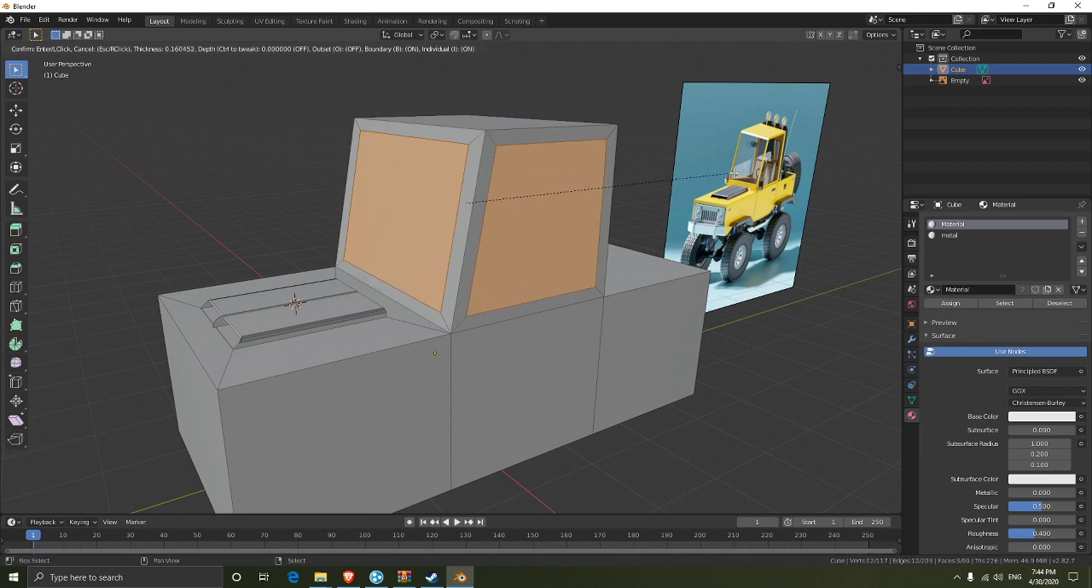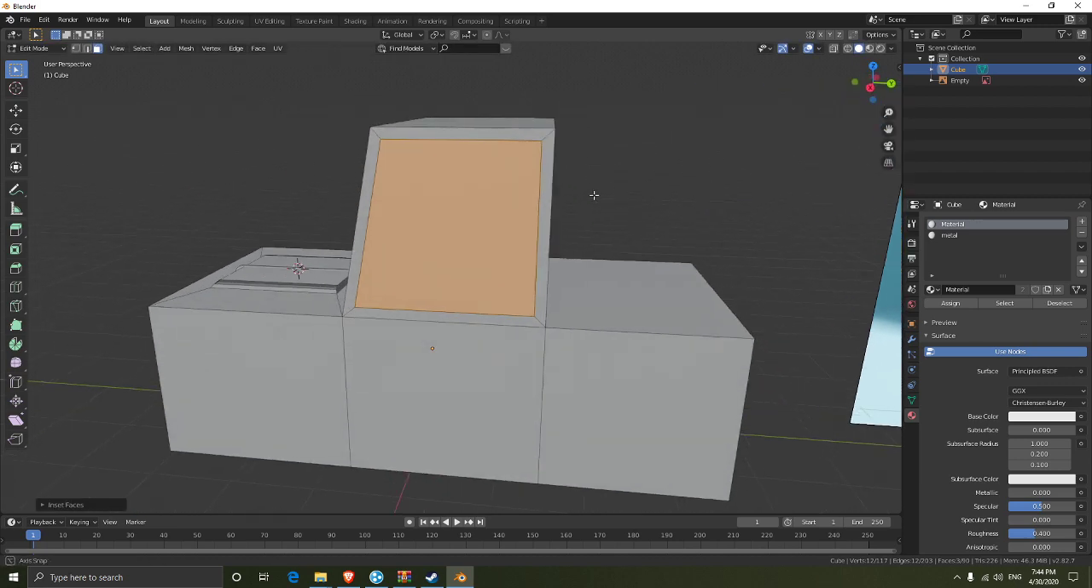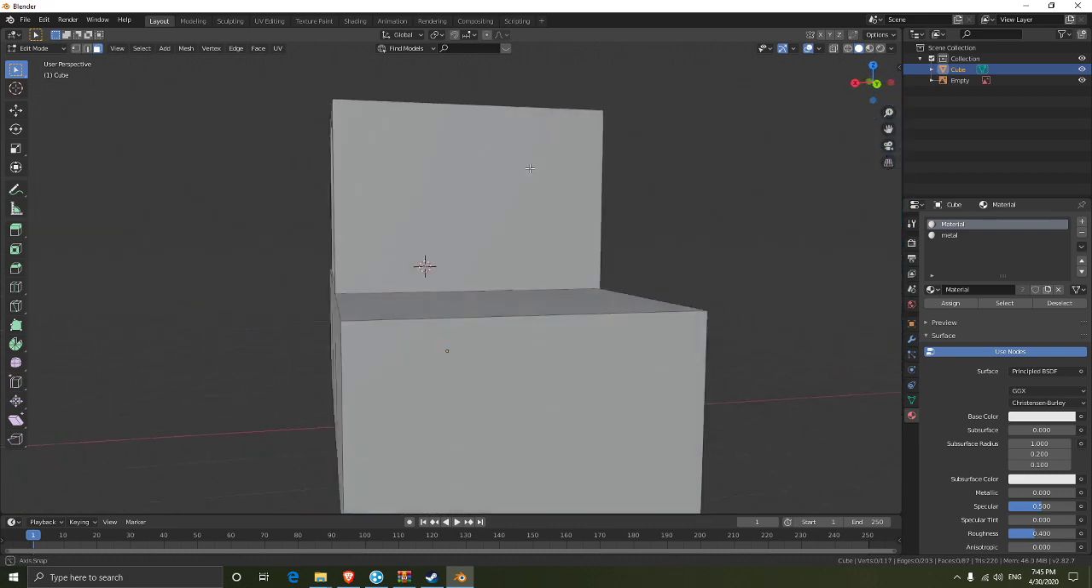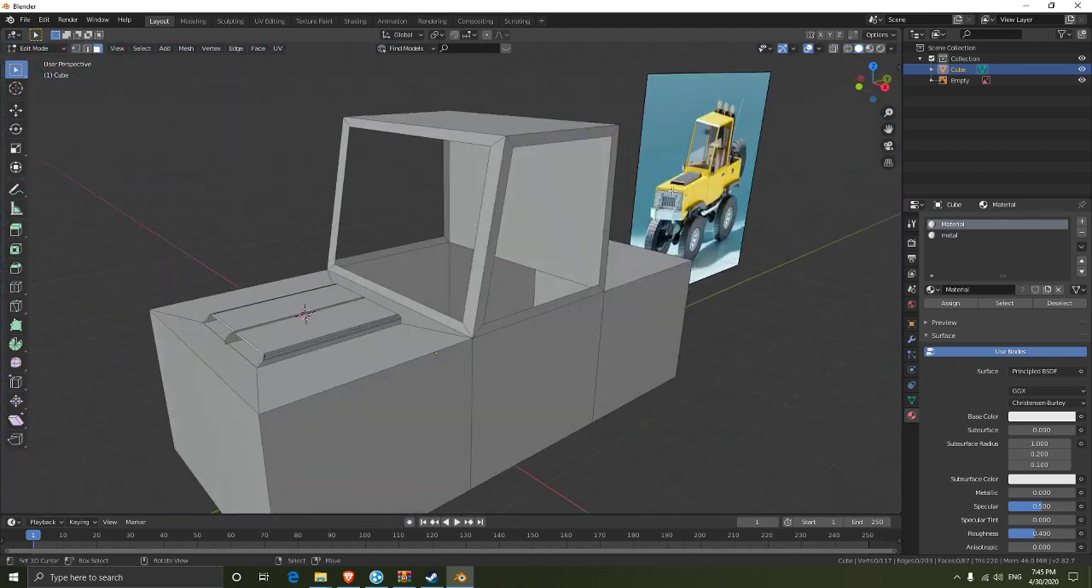So we are going to go to about this thickness. Nice. And we are going to go X, delete faces. There we go. Fantastic. Absolutely fantastic.